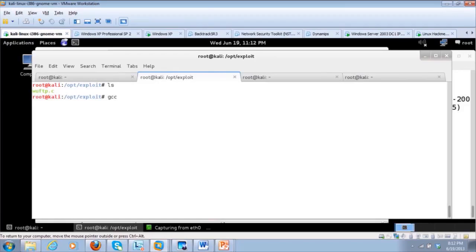So if we do gcc -o for the output option, and we give it the name, we'll call it hack. So it's our hack, and our C file is wooftp.c. If all goes well, we get our command prompt back. So now we're doing ls. See, now we have this program called hack.